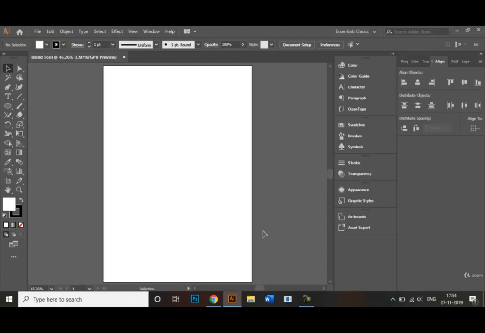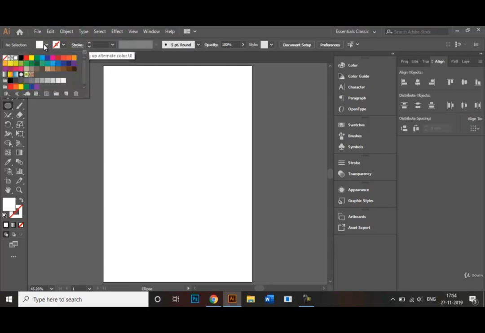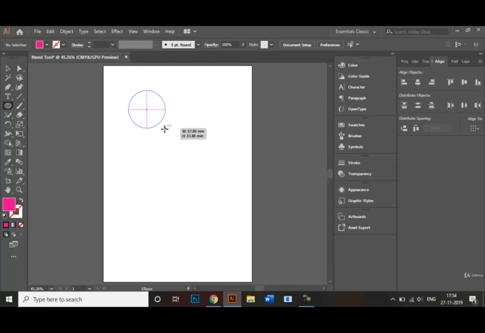So let's start by making our first shape. I will be using this ellipse tool right here. I will remove the stroke since I do not want any outline. I will choose my color. I'll choose pink. And I'll make a circle like this by clicking and dragging my mouse.